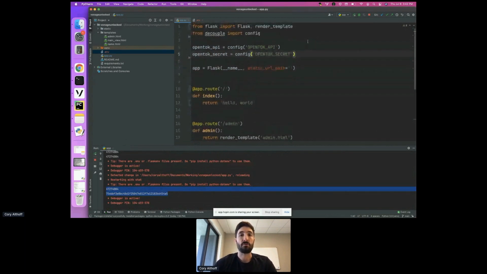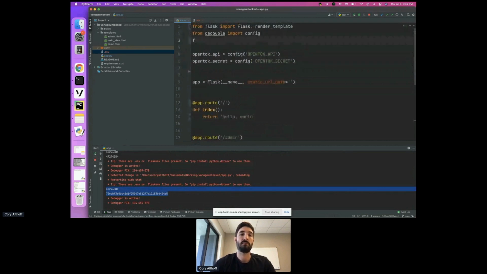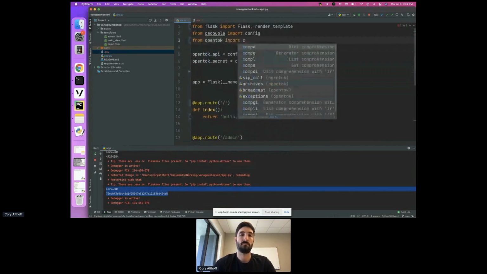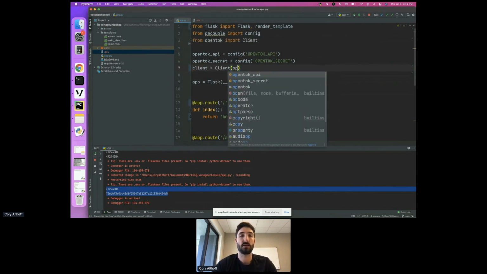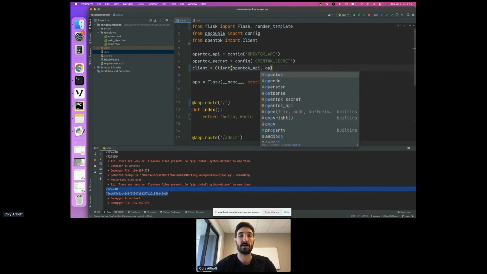Next thing that we need to do is import Client from OpenTalk. So this is the OpenTalk Python module that allows us to use Python to communicate with the Vonage Video API. This is where the magic happens. So we need to create a client. So we're going to say client equals Client, and we're going to pass in our OpenTalk API and our OpenTalk secret.